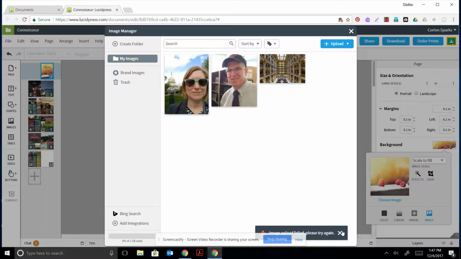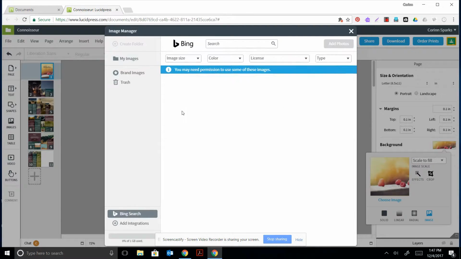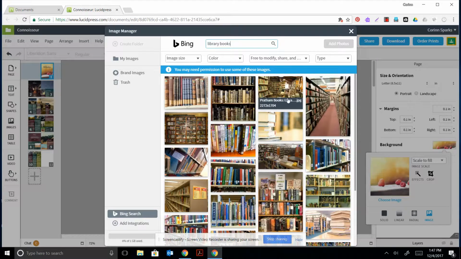And, oh, it's failed. Image upload failed. Please try again. Okay, that one didn't work. Maybe it was too big. It was a very large image file. So I'm going to go ahead and do that again. Just change it. Maybe I should just do library books and see if I get any different images.